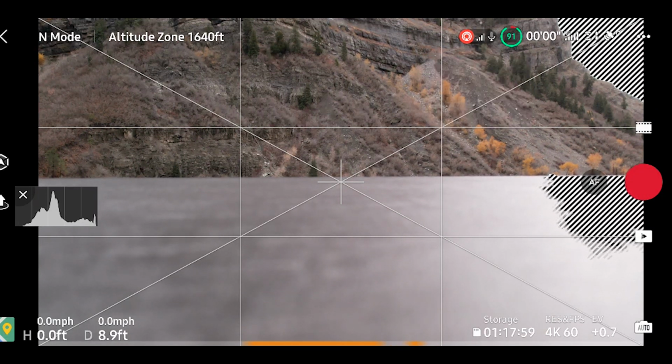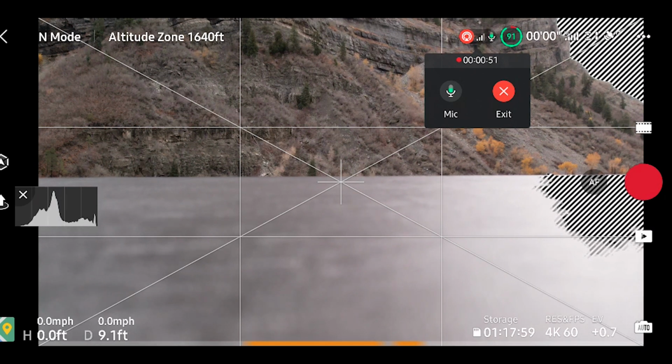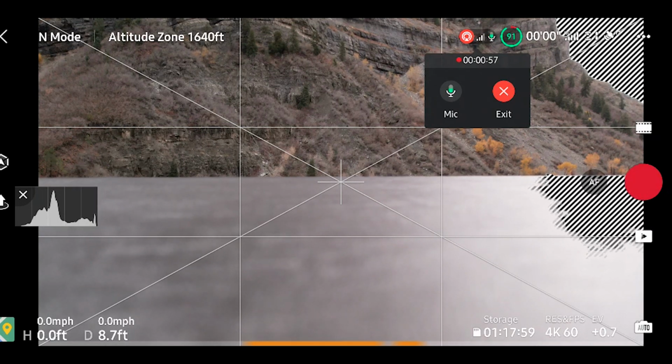So we're going to turn that back on. You've got your streaming time frame, how long you've been streaming, and then of course you have your exit, which is where you're going to go to end your live stream. Right next to the microphone, you've got your signal strength for your data connection. So you can see that we've got about 3 out of 4 bars, which is pretty good.